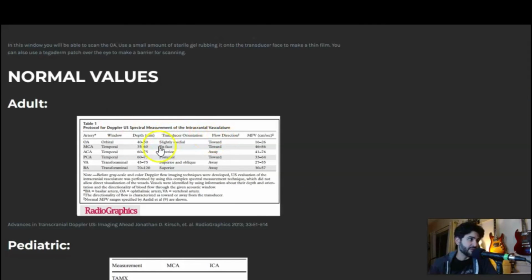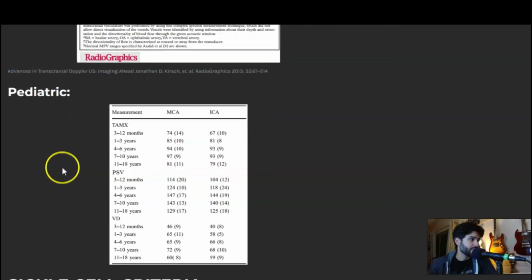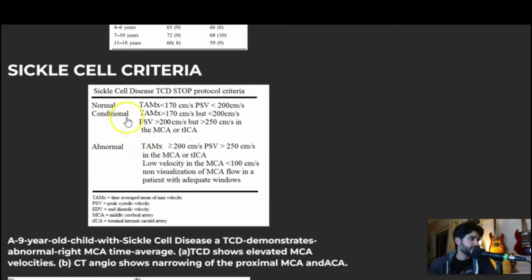So here are the normal values for adults. Screenshot that if you want, or you could just visit the website and take that. This is from the Radiographics article. And then for pediatrics, this is by age. These are like means. And then you've got the criteria.